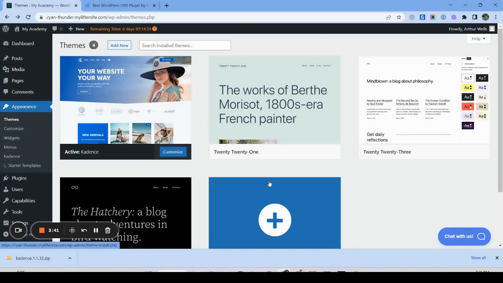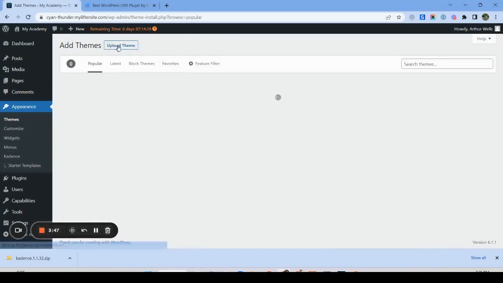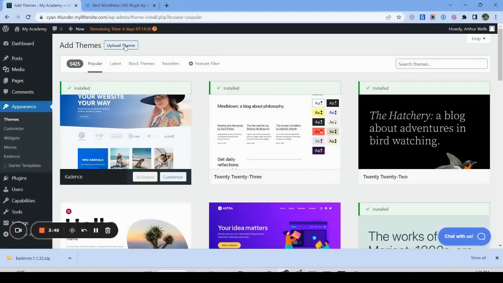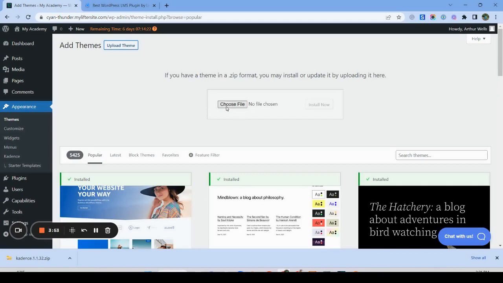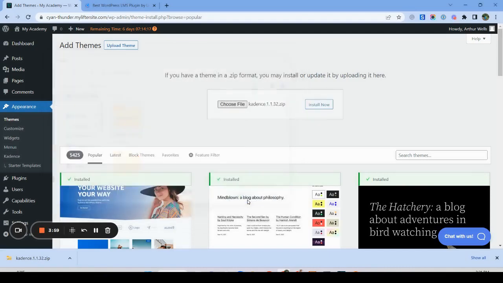For uploading that zip file, you have to click on this Add New option again. Here we can see that we have an option that is Upload Theme. We just have to click on this Upload Theme. Here you can see that we have an option that is Choose File. So I will choose my Cadence zip file here and now click on Install and then Activate.